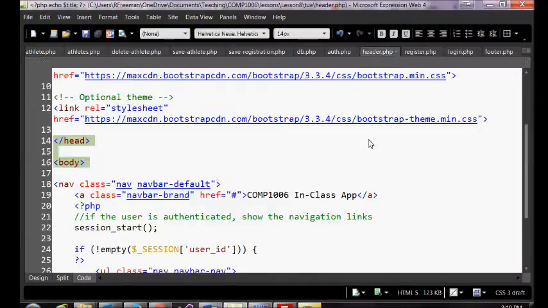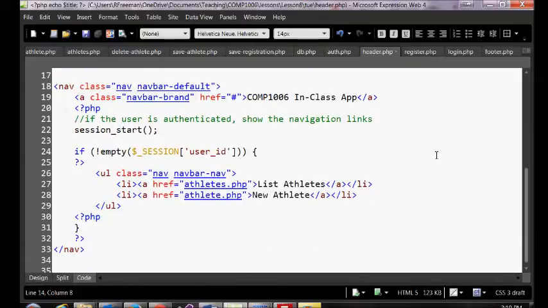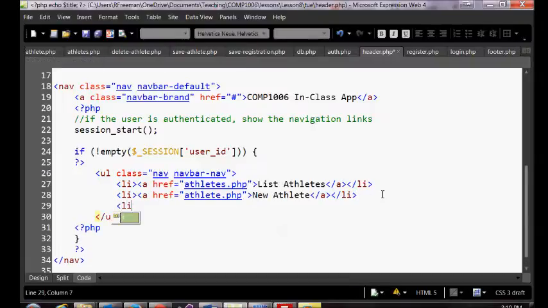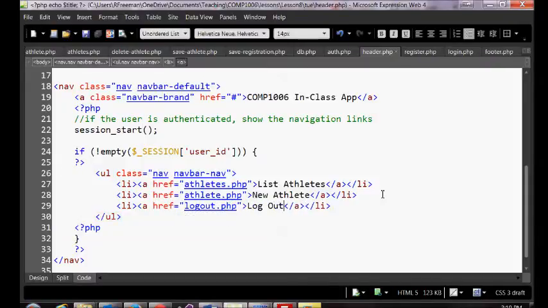Now, let's come back to the question of our header. We haven't built our logout page, which we should. Let's add a link in here to logout.php. So one more link, but again, we only want to show this link if the user's logged in. There's no point showing a logout link to an anonymous user.